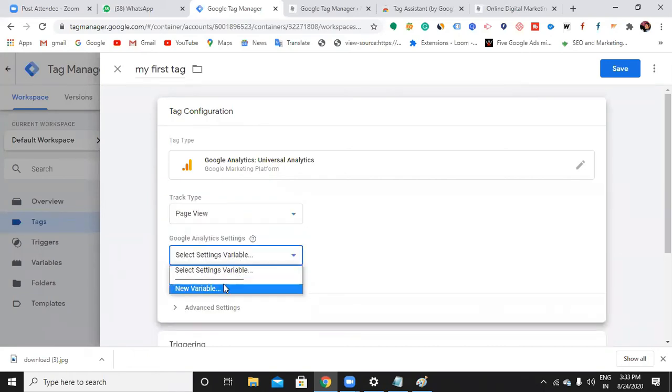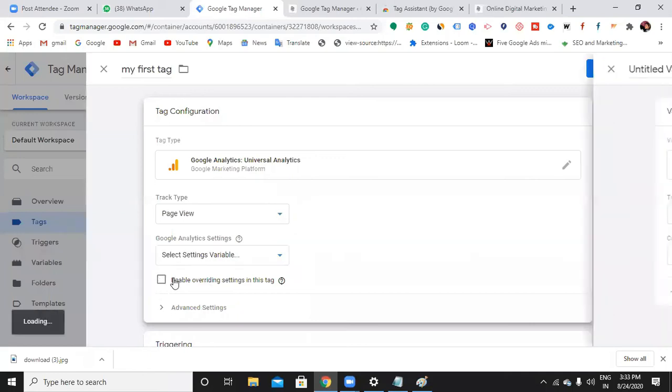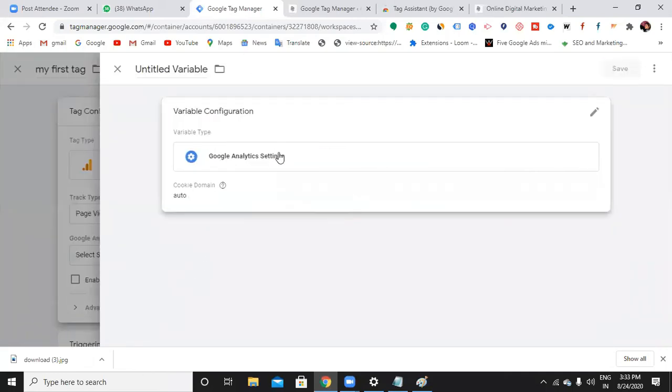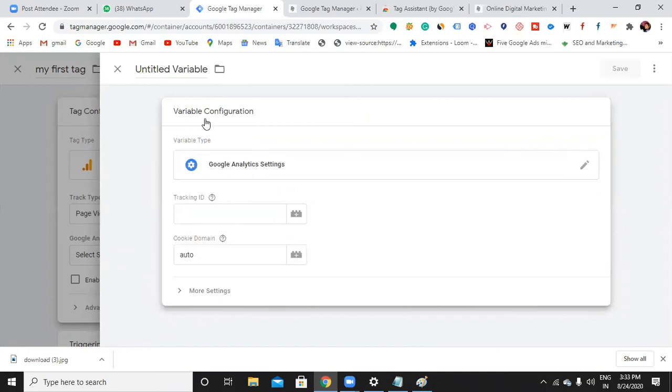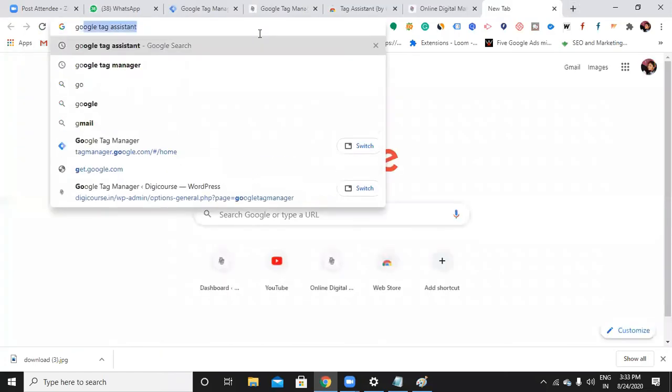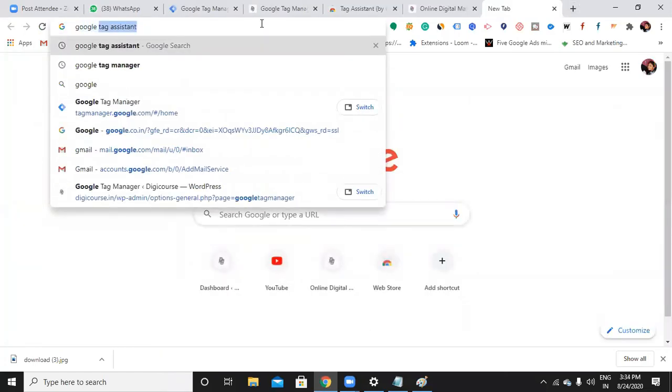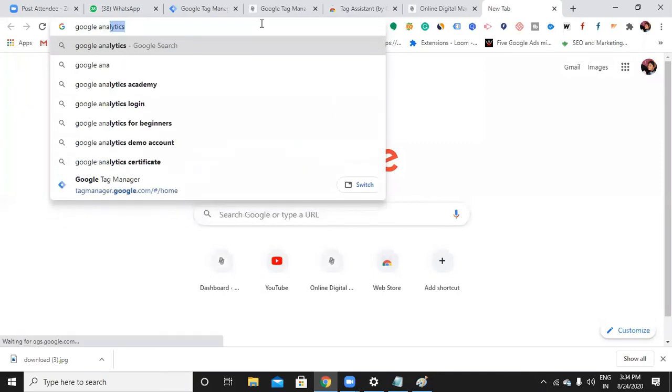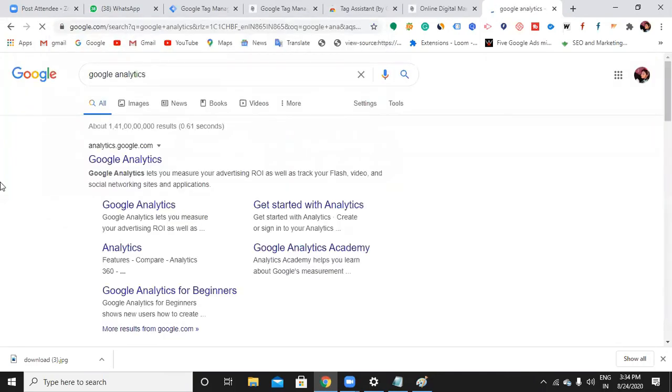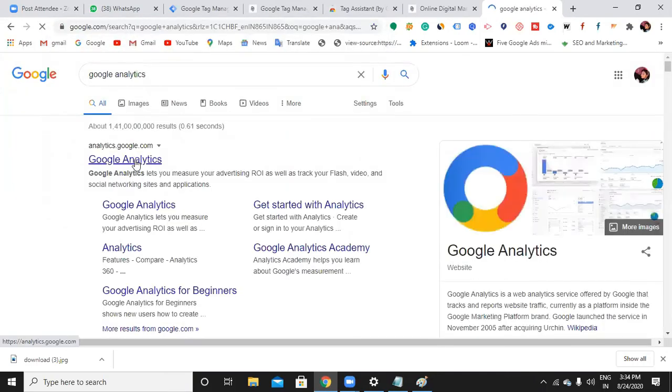So I need to set up a variable now. Okay. Variable configuration. Can you see? I am configuring the variable. Tracking ID. What is this tracking ID? For Google, everything we have an ID, right? So for Google Ads we have an ID. For Search Console we have an ID. So I'll just enter now the Google Analytics tracking ID. I will enter it here.